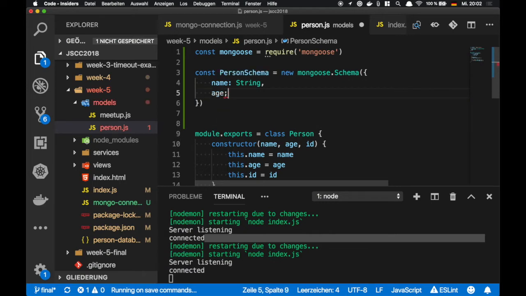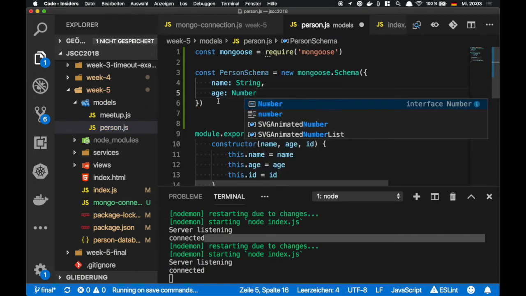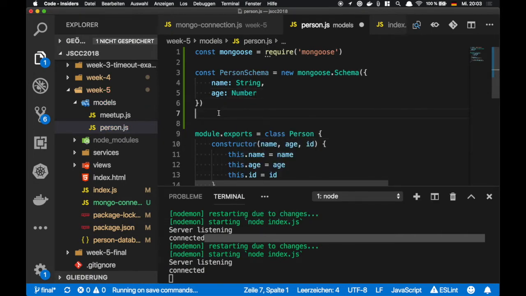So, what is an age? Integer. Yeah. But does JavaScript have integers? Numbers. In JavaScript, we have numbers covering both integers and floating point numbers. So it's only numbers. It's easier. Exactly. So now we have this schema, and this just describes how we want it to look.